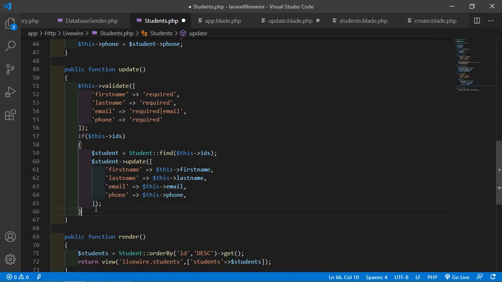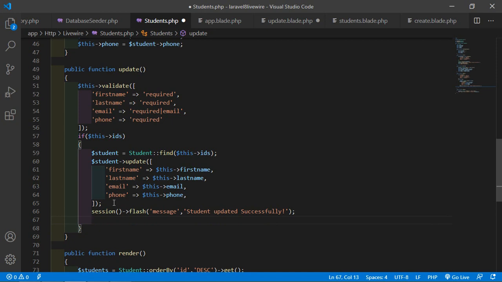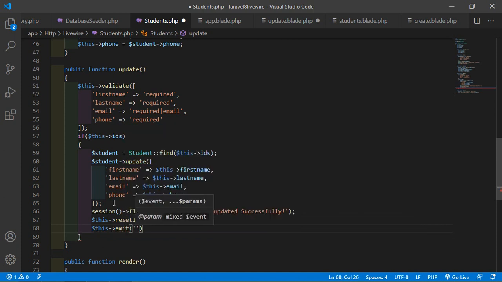Alright, and after this, let's call the session flash, and inside this just add the key message, and the message: student updated successfully. Now reset all the fields. So just call here $this resetInputFields, this function. And also hide the modal. So just write here $this->emit, and inside this just write studentUpdated.